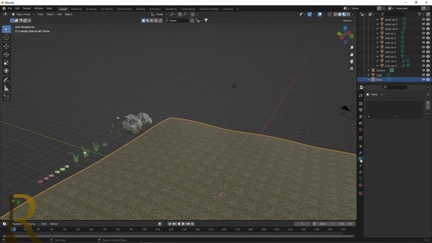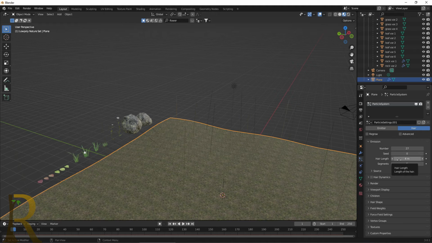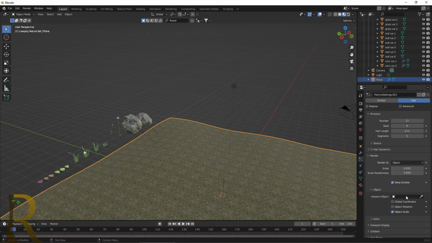Go to particle properties. Add particle system. Here, this will be 100. No, maybe 27. 40 flower. Render, object, flower 1.